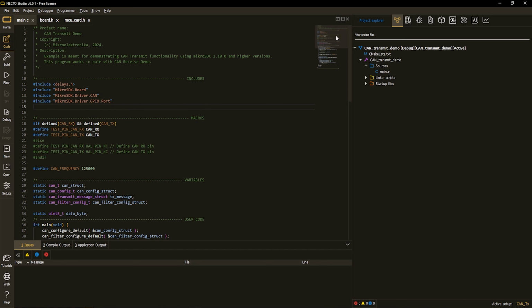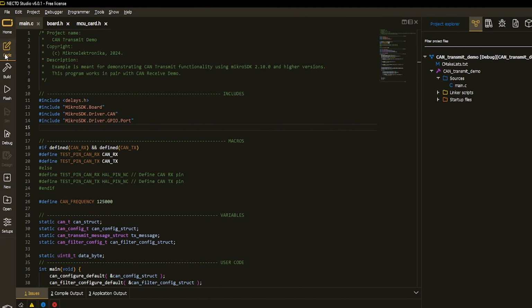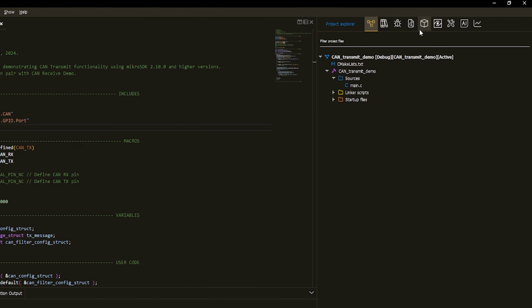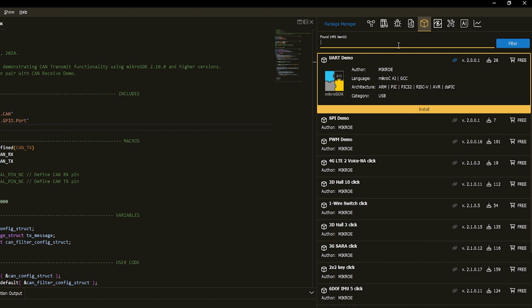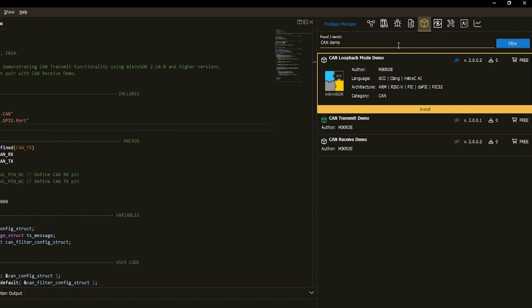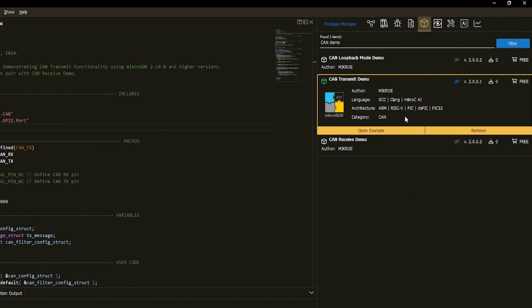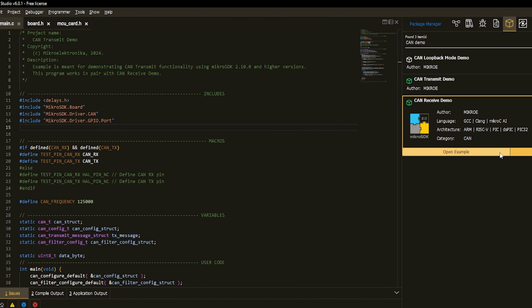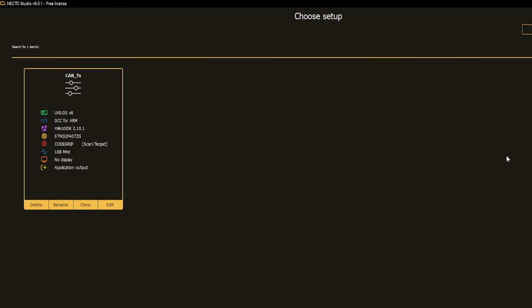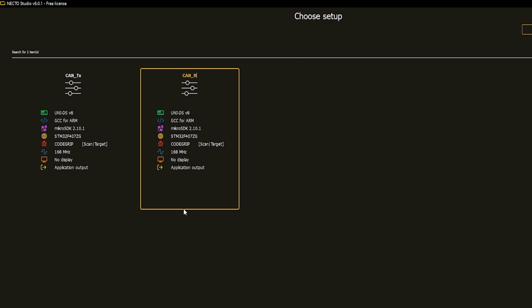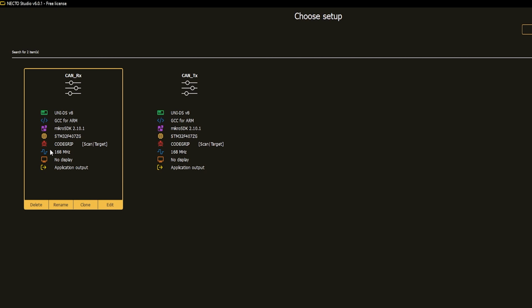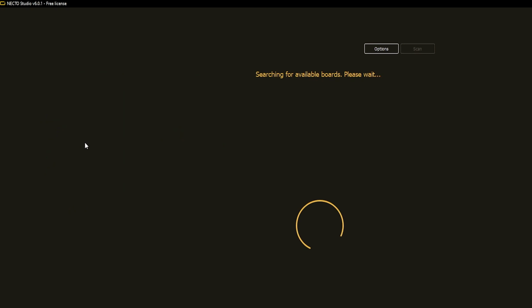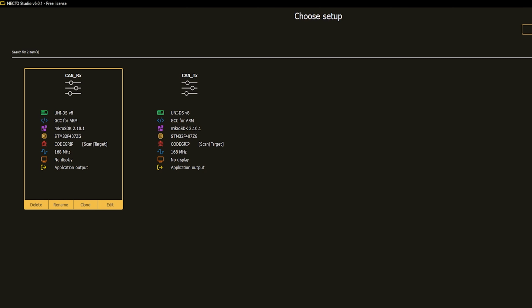I will focus on receiving the data now. I will try to speed up the demo. By clicking on the code section in the top left corner of NECTO, then selecting package manager on the top right side and typing in CAN demo, for example, I am able to find both CAN transmit and CAN receive demos. I will click on the CAN receive demo, install it, and open it by cloning the existing CAN setup with one slight modification. I will turn off my CAN transmit board, then scan for the programmer device, which is on the second board, the CAN receive board.